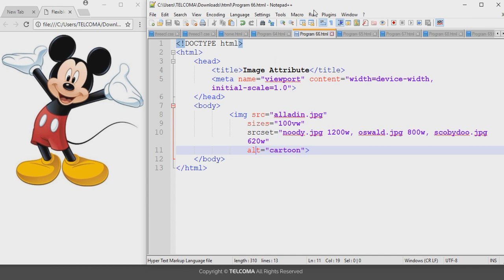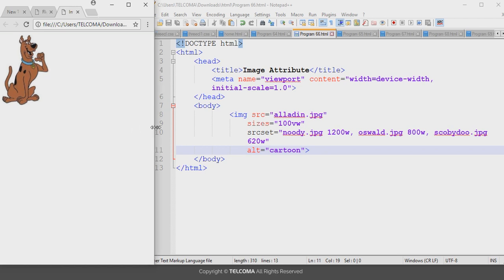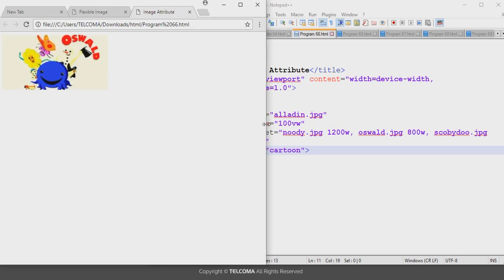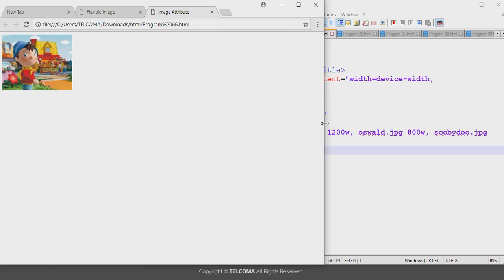For that you have to go to run and launch in Chrome. Here you can see it's displaying this particular image, which means the width of the browser is equal to 620 or greater than 620. As you increase the width of the browser, like here I'm increasing the width, now it has changed the image because the width of the browser is equal to 800 but less than 1200 pixels. As you again increase the browser viewport, now it's displaying this particular image. It means the width of the browser is equal to 1200 pixels.